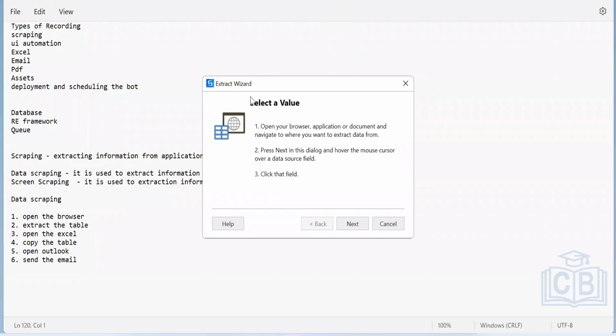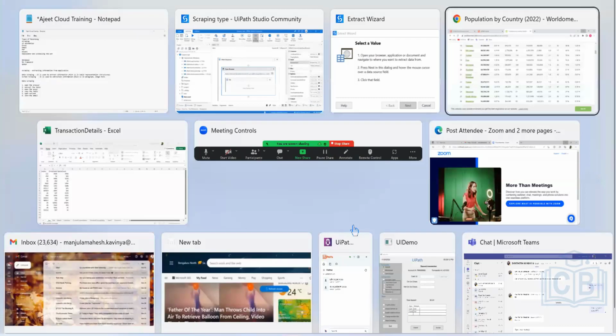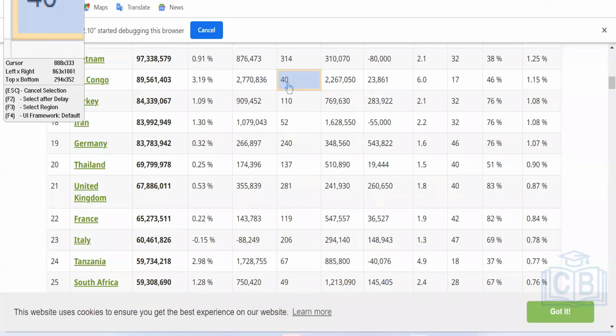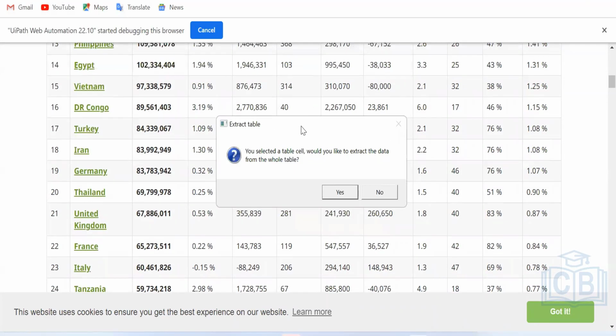Good. Now you click on the next button. Now you go to the page. Which page do you want to extract the table from? So I'm selecting this table. When I'm selecting, you can click anywhere in the table and select that. Now it will ask you a message. You can read it: you selected a table cell. Would you like to extract the data from the whole table? Yes or no?